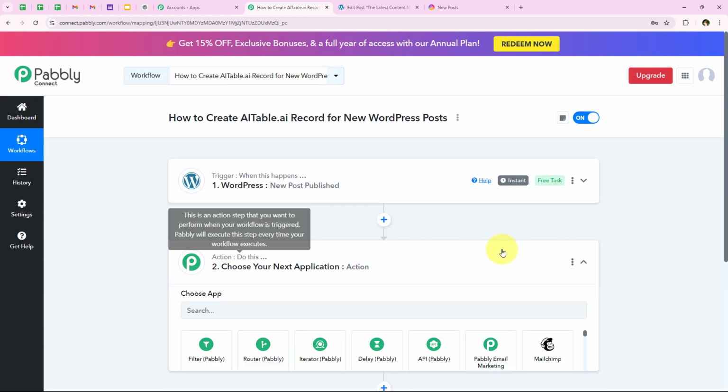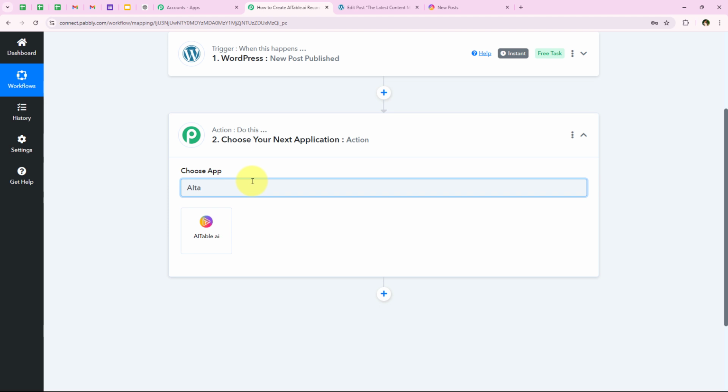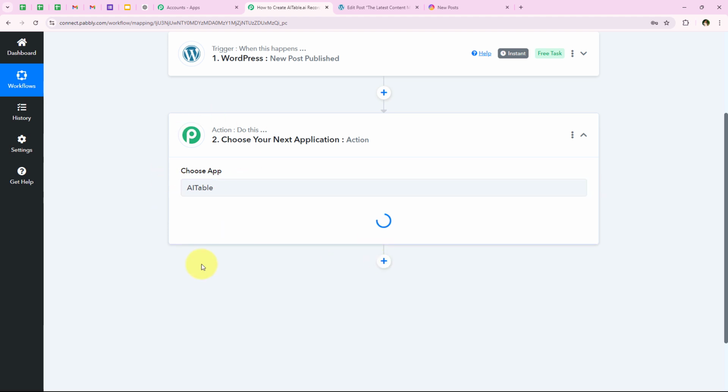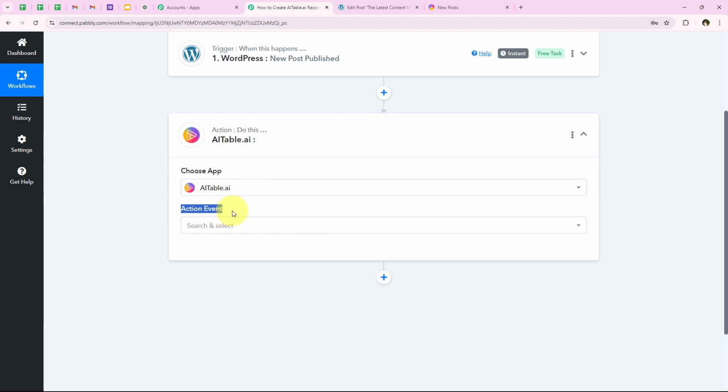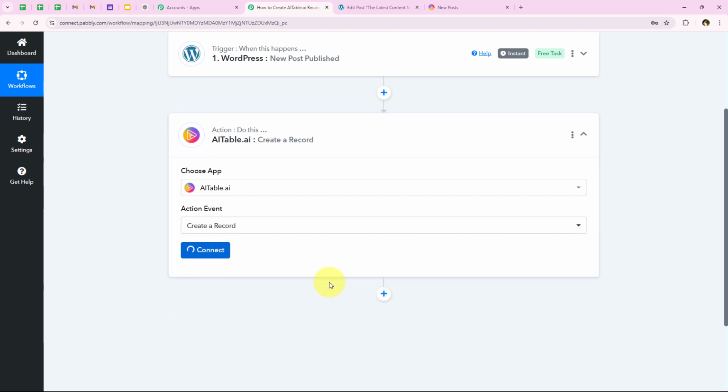And now we are going to move on to our action step. So for our action application, I'm going to select AITable.ai. For that, I'm going to search for AITable.ai right over here as my action application. So I'm going to search for it and then we are going to select it. And now for the action event, we are going to select create a record. And then we are going to click on connect.